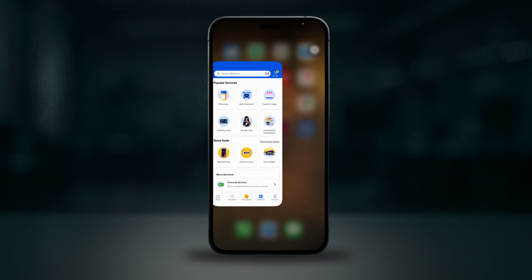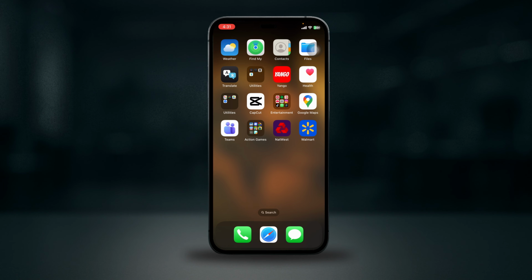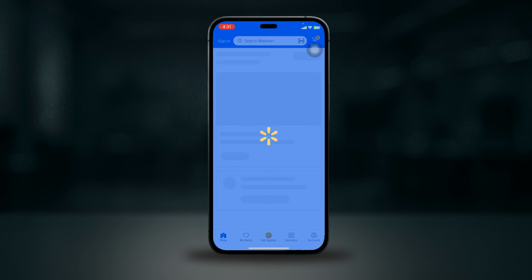Then swipe up from the bottom of your screen, look for Walmart, swipe it completely, closing it, and then wait for a while, then reopen it.